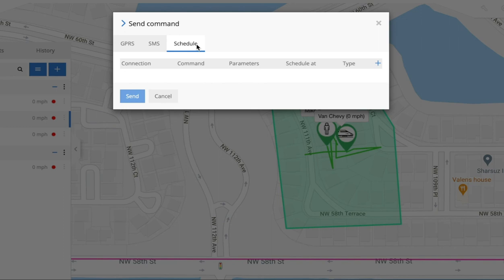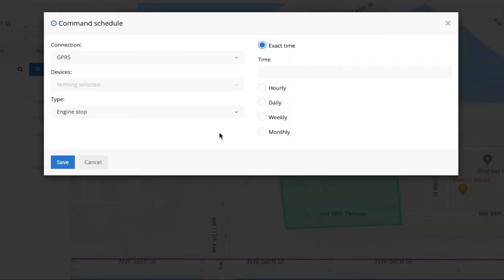As you can tell by the name, you can create a schedule for the commands to be executed at a specific time or date. To do this, just click the plus button on the right, and then you're going to have three options. The first one is the connection. If you want it through GPRS, just put that one. But if you want SMS, you can also put it. But remember that you have to enable the SMS gateway. For that, just contact us.